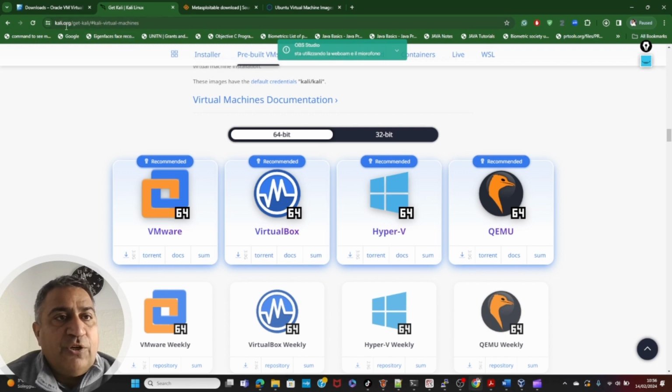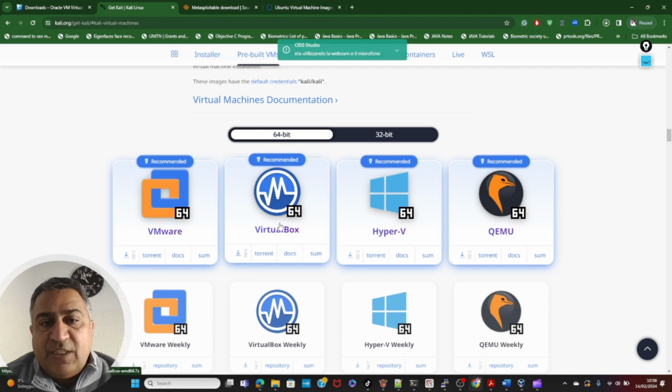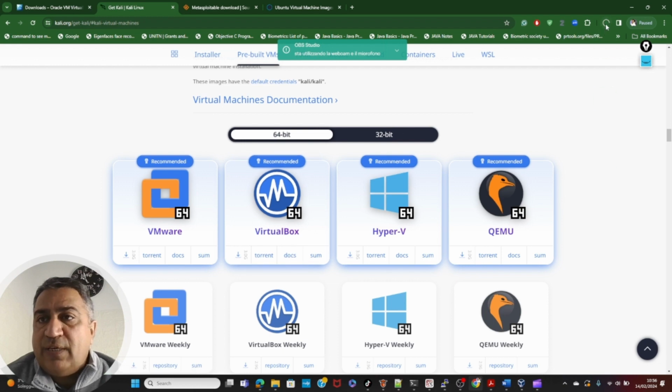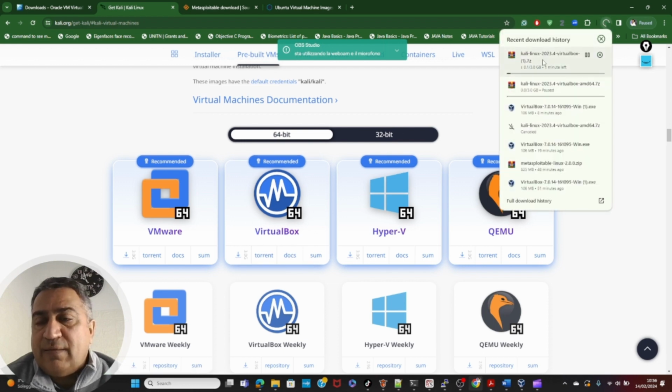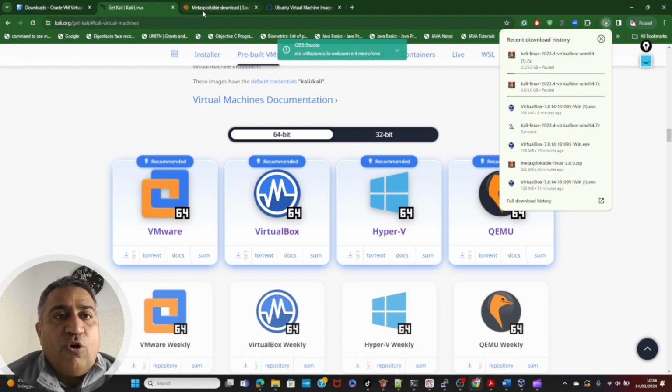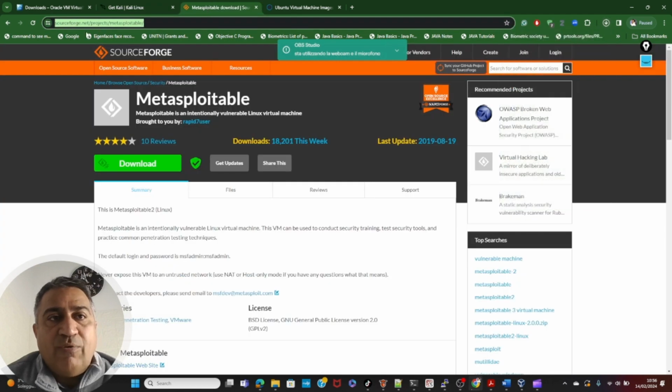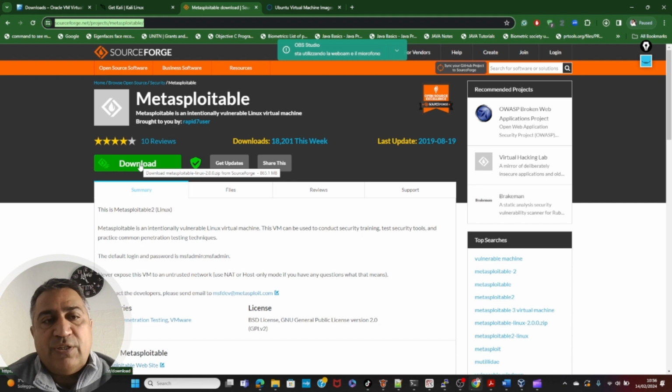For Kali, you will go to this website and download this pre-built image for your VirtualBox. We will click this VirtualBox, and you see the download has already started. Since I already have it downloaded, I will stop this. Then we go to this website to download Metasploitable. Since I already have Metasploitable downloaded, you just need to click this button, and it will be downloaded on your computer.